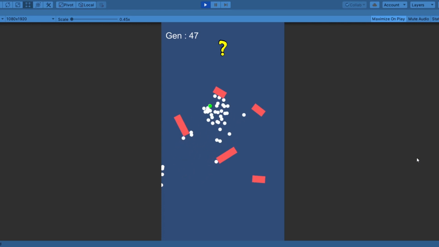Okay, that's actually not that bad. It completed its objective in generation 47. It's actually pretty impressive for an AI that just gets some random rotation values. Yes, I know the game is very simple, but I'm pretty happy with the result.